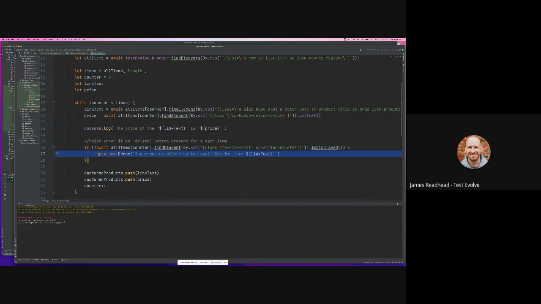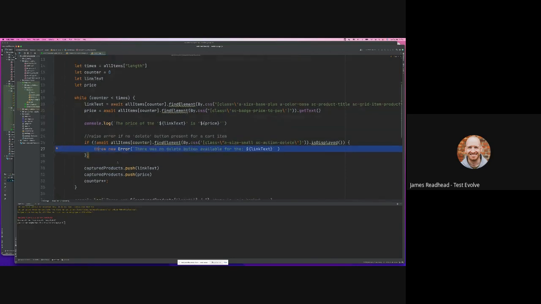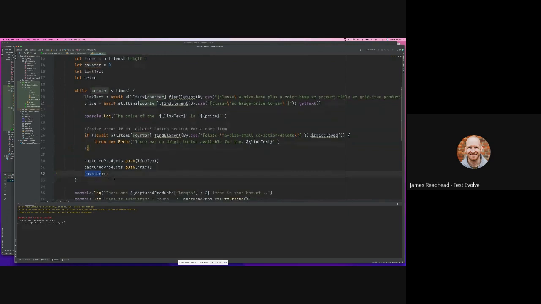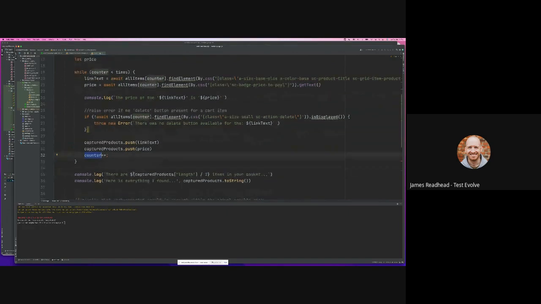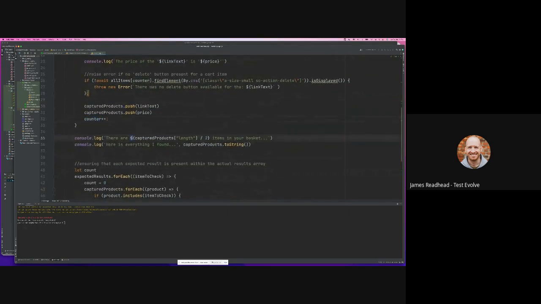But that's really one of the only examples I've seen so far, to be honest. I'm then writing these things individually to the captured products array. I'm bumping my counter, and then it's going to go through that 3 times for the 3 products. Nothing really different here. This is where we're just logging the number of items in my array or in my basket, and then just the equivalent of how I write that array to string to console.